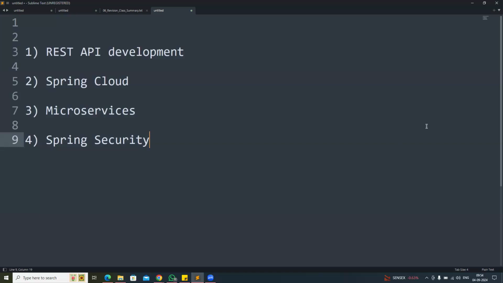Now, before starting these concepts, I want to hear from you. Does anybody have any idea what is the meaning of REST API, guys? We are going to learn REST API now. Before starting, do you have any idea what is the meaning of REST API? Can anyone tell me?